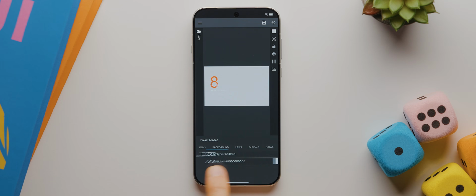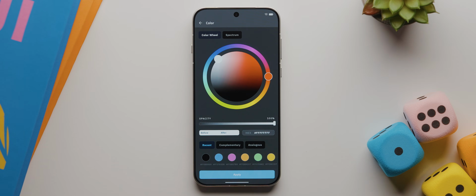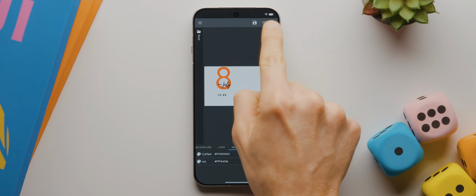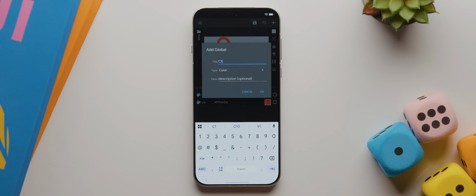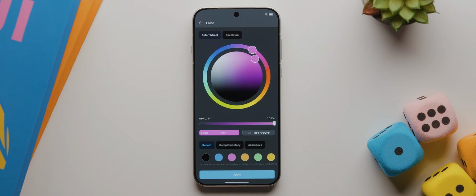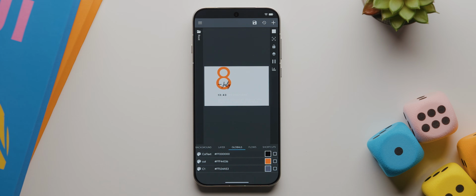So I'll start by coming over to the layer tab, and I'm going to scale this right on up to about 100, give or take. Then I'll come over to the globals tab, tap this top white text here and change this to black. I'll hit apply. Then while I'm here, I'm going to tap the plus button up here, give this the title C1, hit OK, then change this to a gray color like so and hit apply. And that obviously hasn't changed anything yet, but we'll come back to that in just a moment.